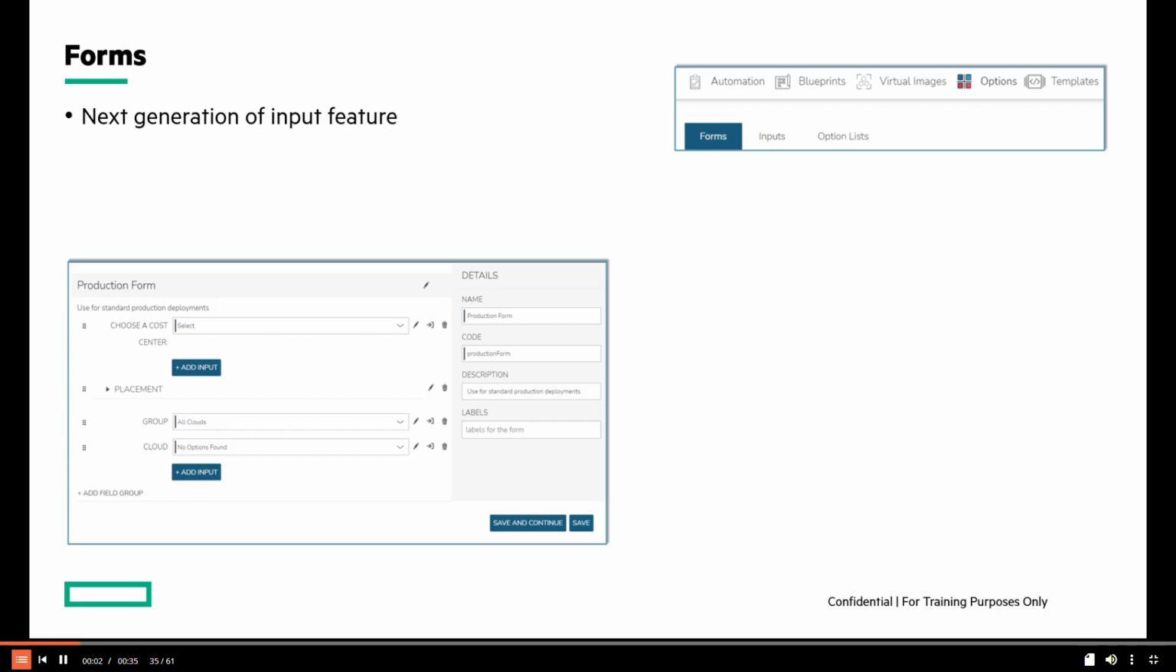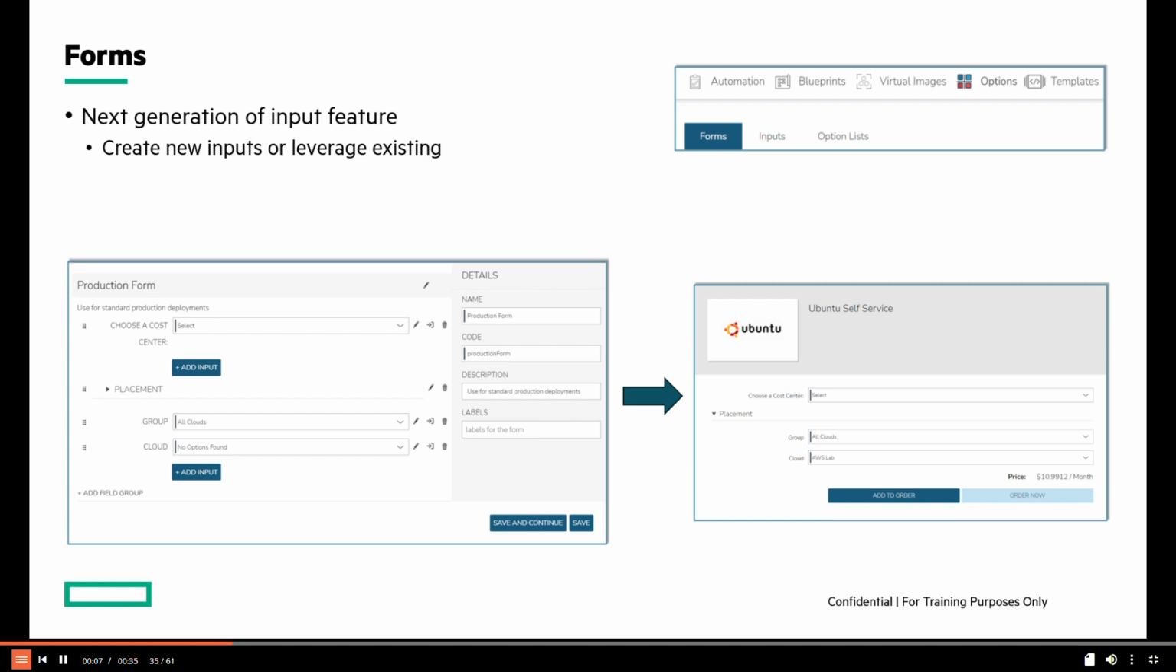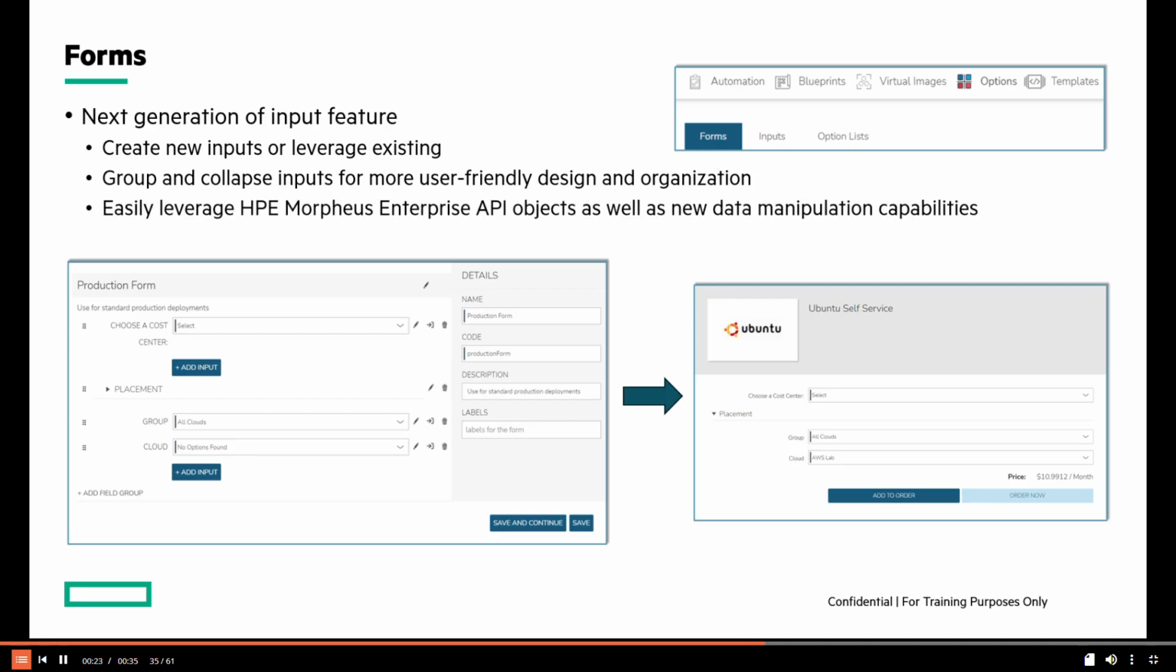Forms represent the next generation of the Morpheus input feature. Forms provide a means to both create inputs as well as group existing inputs into a saved configuration that can be easily added to and exposed in catalog items. They can include collapsible field groups for input organization. They make it easy to leverage Morpheus API objects for option lists, and they provide a number of data manipulation capabilities.